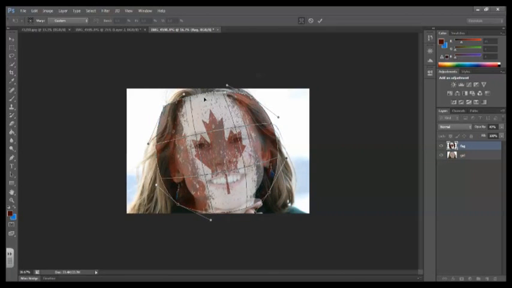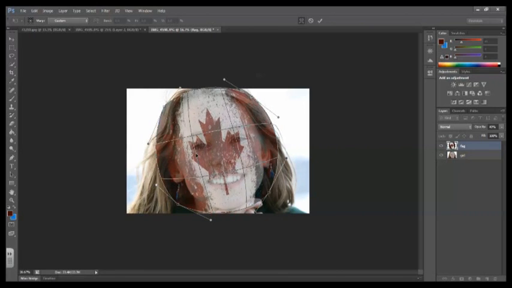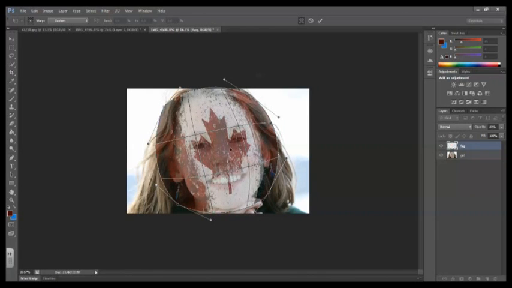Drag that down a bit. There we go. Drag that up a bit. You can see I can also grab inside the square here to reshape it. Now what I want to do is kind of round and widen this leaf over top of her eyes. It takes a little bit of finesse, but you can do it.